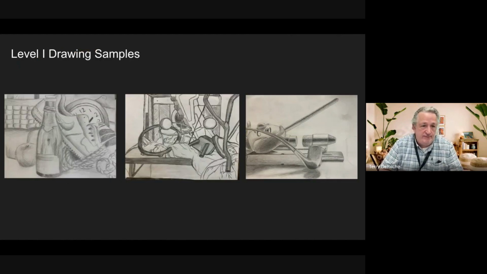Next slide. Thank you. So here are some samples of level 1 drawings of still lives. These look like audition pieces, though I don't know if they are or not. But here's a great example of observational drawing. You're looking at an object, a still life, and trying to render it with a pencil or charcoal, getting a sense of proportions, value shapes, volume and overlap. And we talk about composition as well.